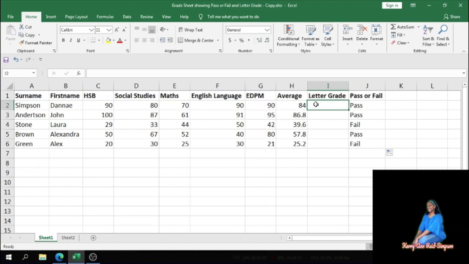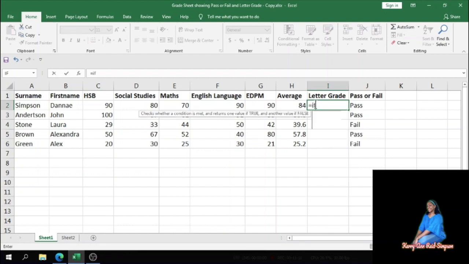All right, so we're going to be using the IF function to do that, but we're going to be using an IF function within an IF function, which is called a nested IF. Good. So first, when we're typing a formula from scratch, we always plug in the equal sign, and the function follows. The function we're using is the IF function.